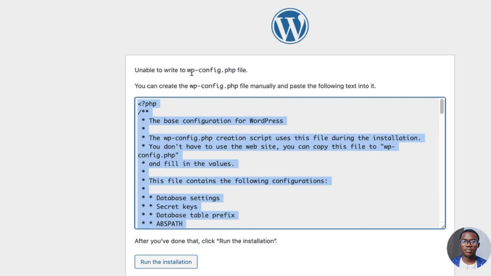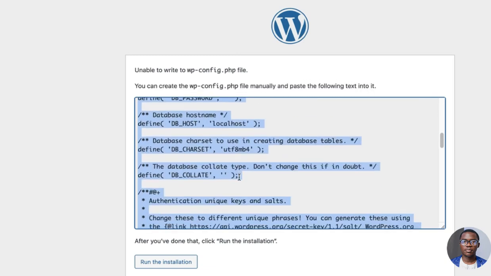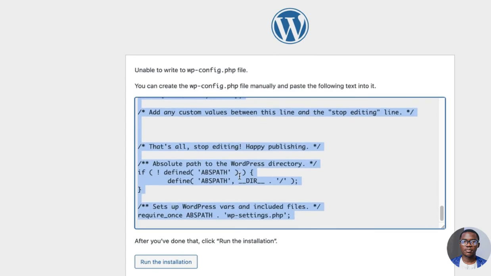So it says unable to write to this config. You can create wp-config.php file manually and paste the following items into it. So it wants us to copy this and then create it. So just copy this. If you are using Windows, I'm not sure this is going to come up, but in case it comes up, just ensure that you follow the same process which I'll be doing now. So Command C, I'm copying this.